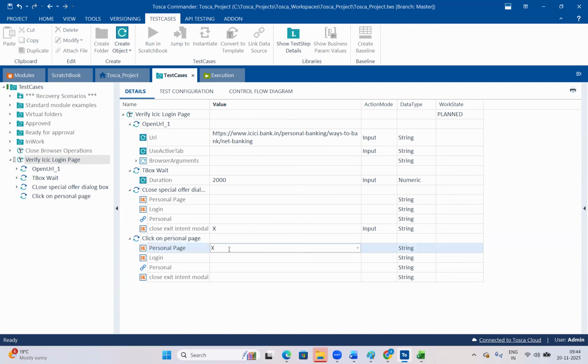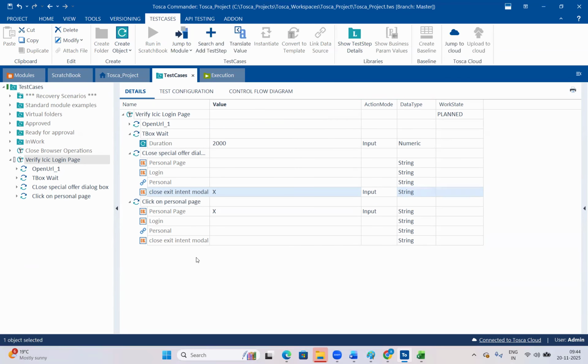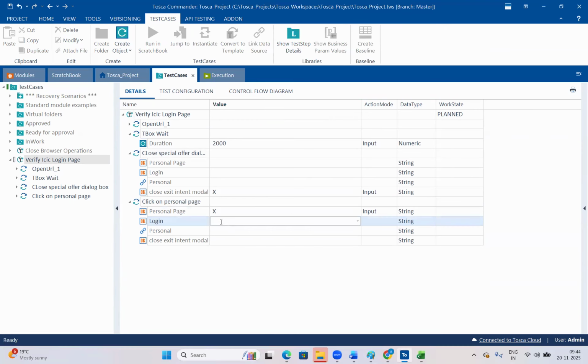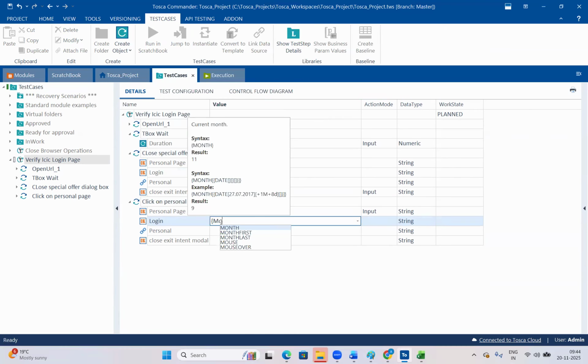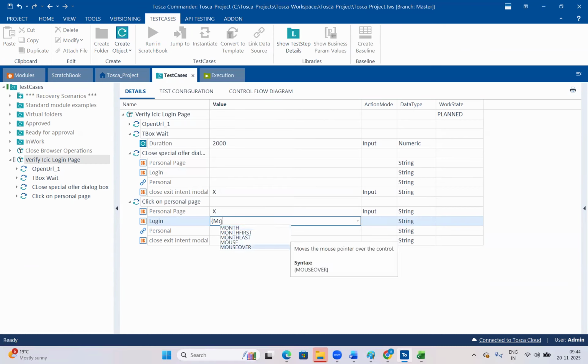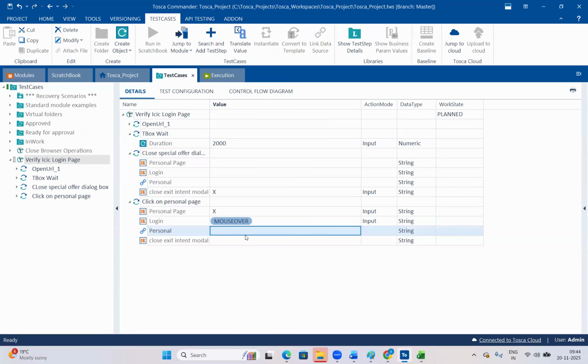Click on personal page. X is nothing but it always performs the click operation. Once you click on this one, just do mouse over and login. Just open flower brackets, mouse over. Once you mouse over, again click on personal. This is what script development is. Is everyone clear? Are you able to see any coding here?